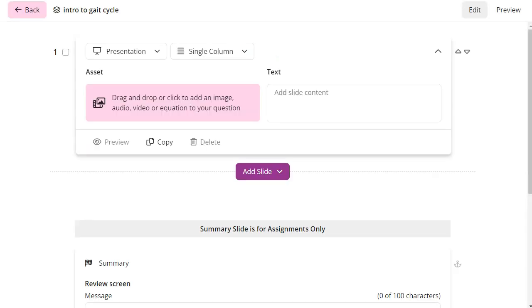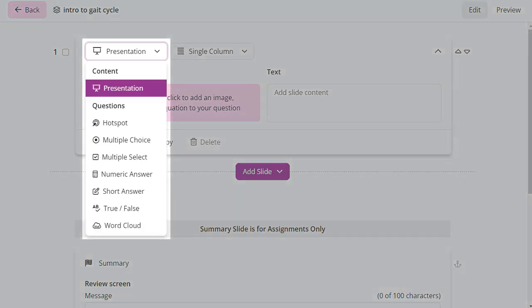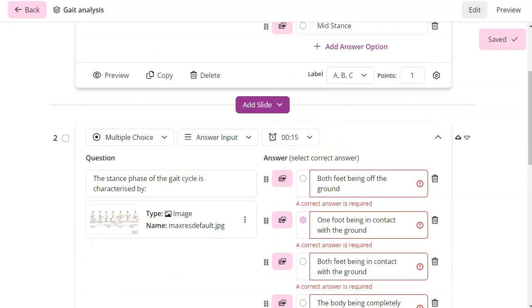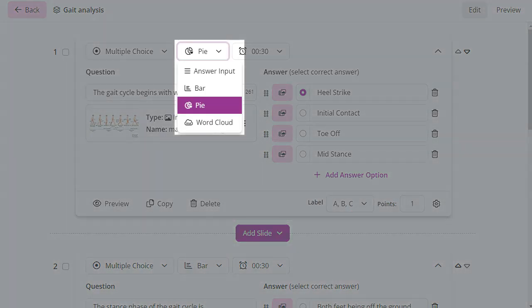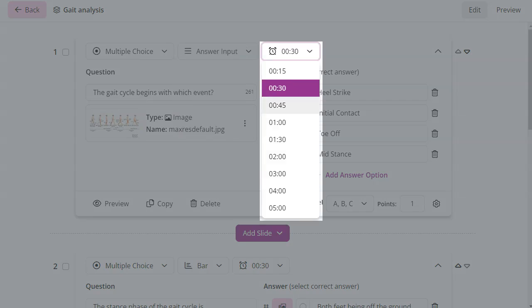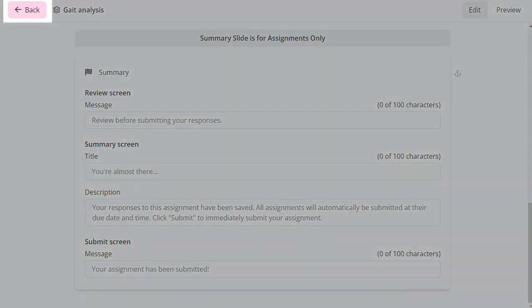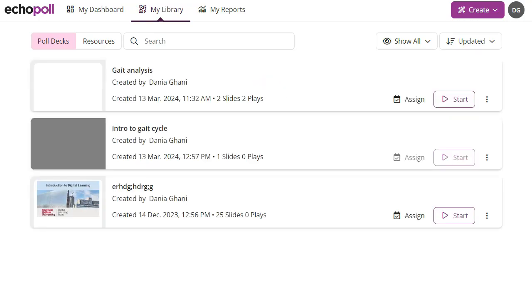Now it's time to build out your poll deck with questions and other content slides. EchoPoll offers a variety of question types, including multiple choice, true or false, and even open-ended responses. As you create each question slide, be sure to mark the correct answer choice. Explore the settings to optionally control how student responses display and also add time limits. When your poll deck is complete, return to the main library.